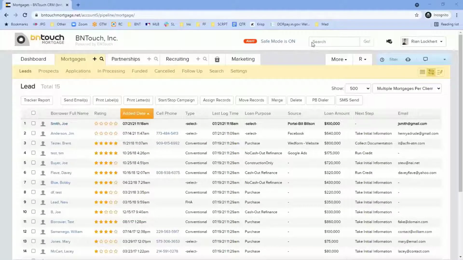If someone calls you and you search the system and they're not in it, you can add that new record. You can import a list of records as a CSV file. We can integrate with 5 different LOS systems so records can come in that way. We also integrate with almost every lead provider, where leads can get dropped into the system.